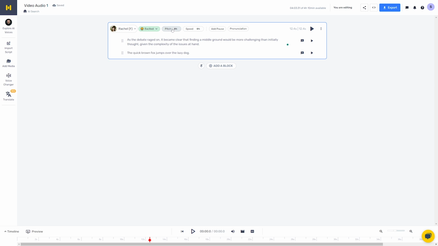And you also have a couple other modifiers that you can do, such as pitch. So if we wanted to drop down the pitch a lot, we could do that. The quick brown fox jumps over the lazy dog. Or if we wanted to really speed it up, we could try that too. The quick brown fox jumps over the lazy dog.